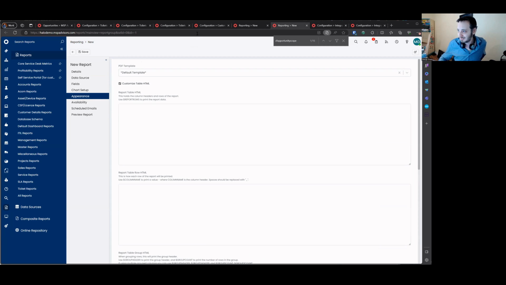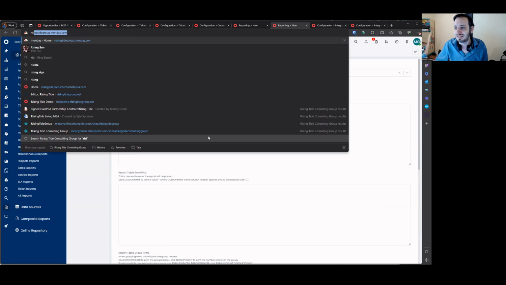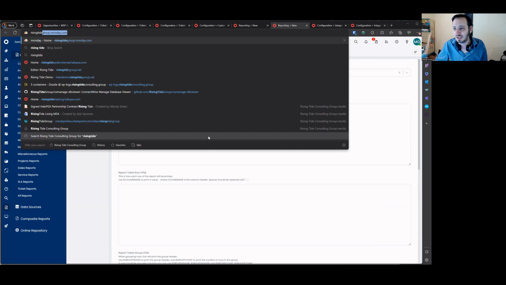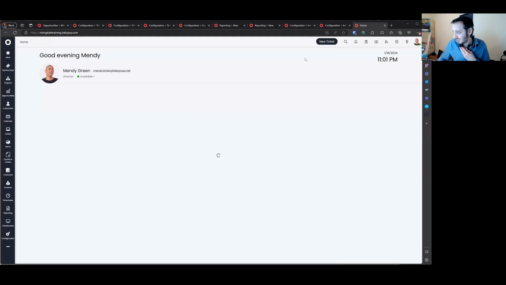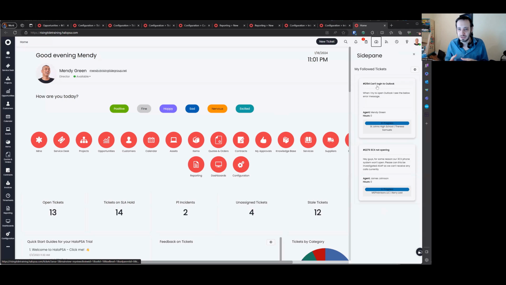In fact, I use this to design a whole new function inside of Halo at an earlier time. I don't remember if I did a video on this or not, but it's now a function available inside. If we go to Rising Tide training, for example, and log in, you have a side dashboard showing you pinned tickets that you have pinned to the side based off of what you're following, right? This was something I created using the exact same function. It's just a report with custom HTML on the appearance that's then put inside of a dashboard and then pinned to the side using the side dashboard function.